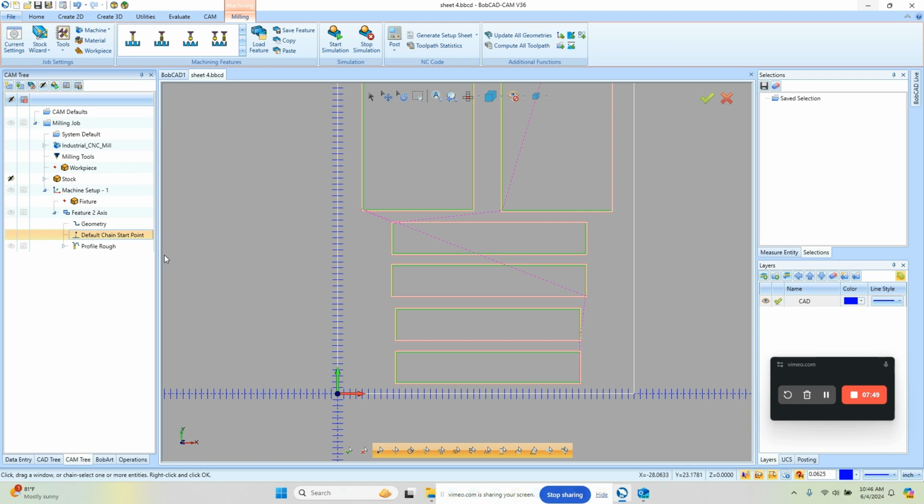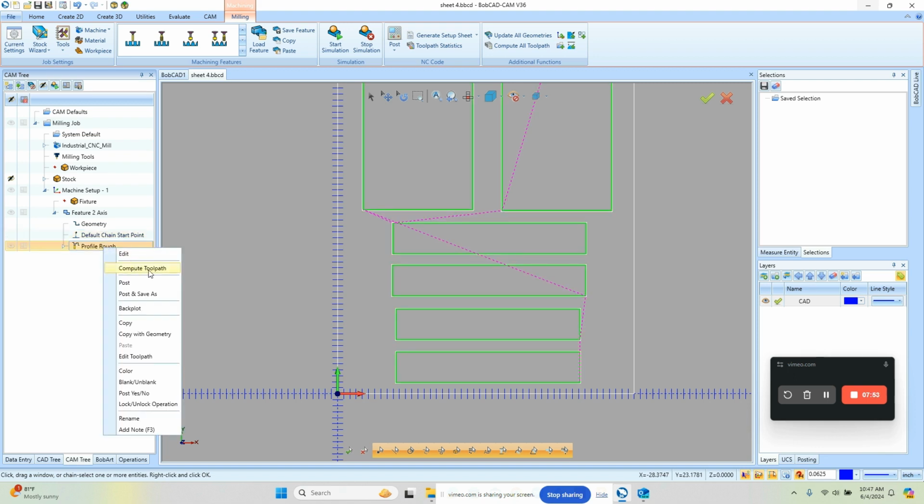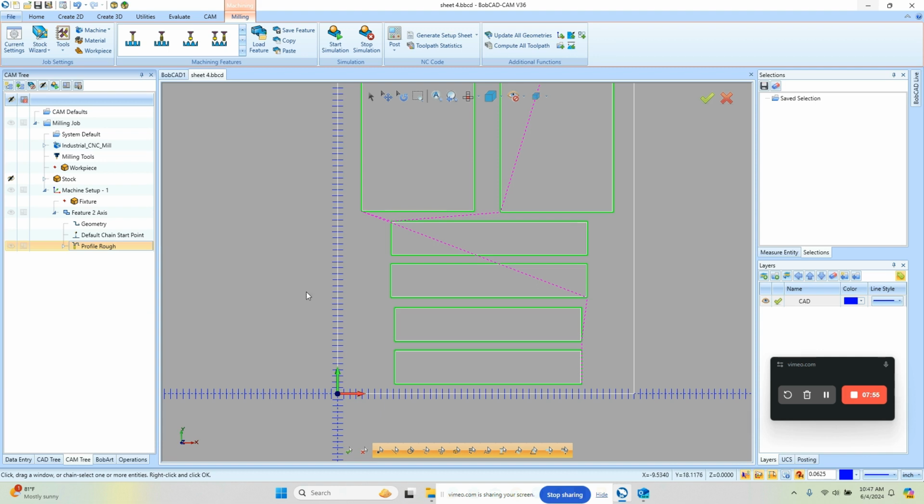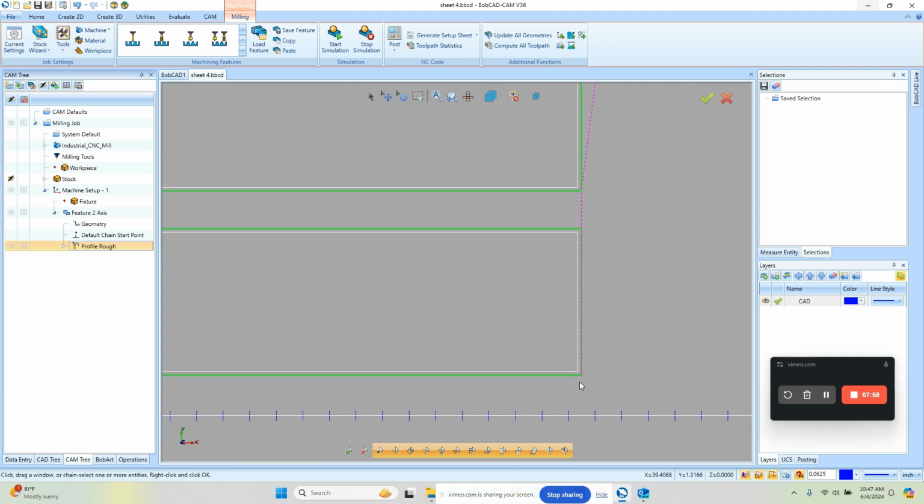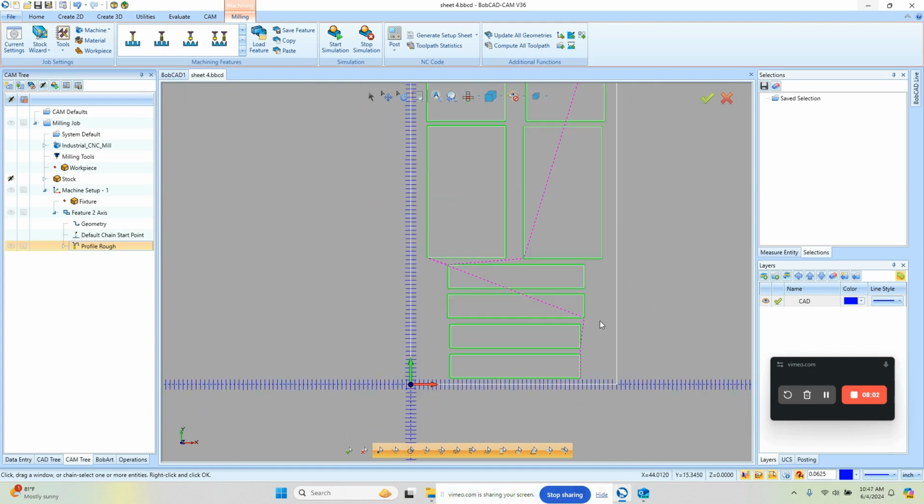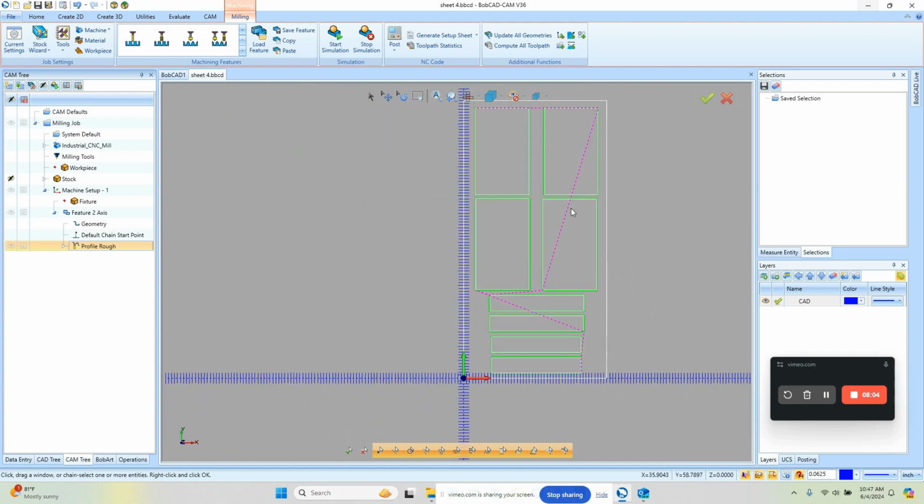Now that we've reversed that direction, we'll go to the profile rough, right click, and then choose compute, and that will update for the change. So if we zoom back in, we can see all of our green geometry is on the outside of our parts, which is what we're looking for.